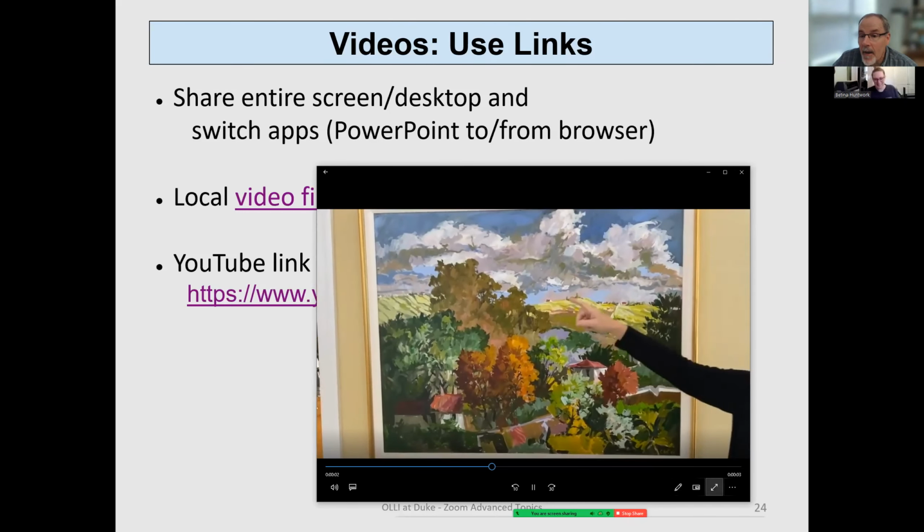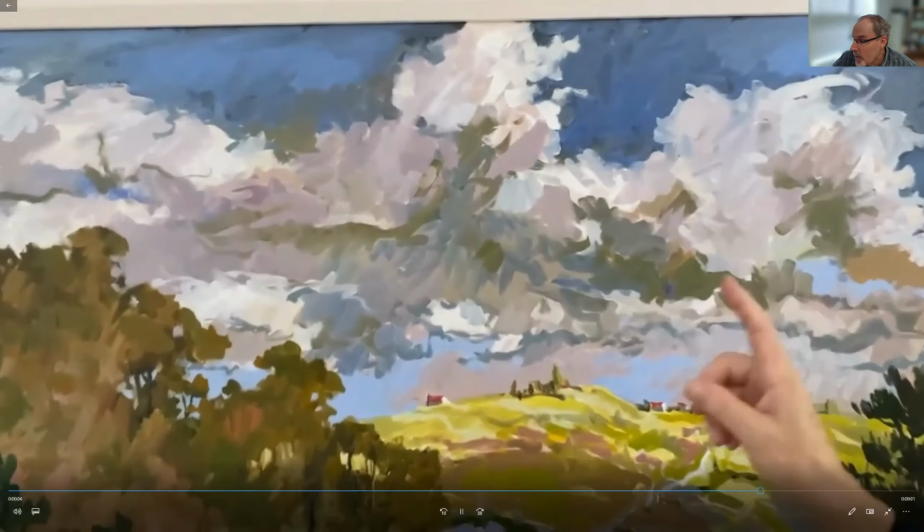Notice the clouds, and how heavy the impasto is.